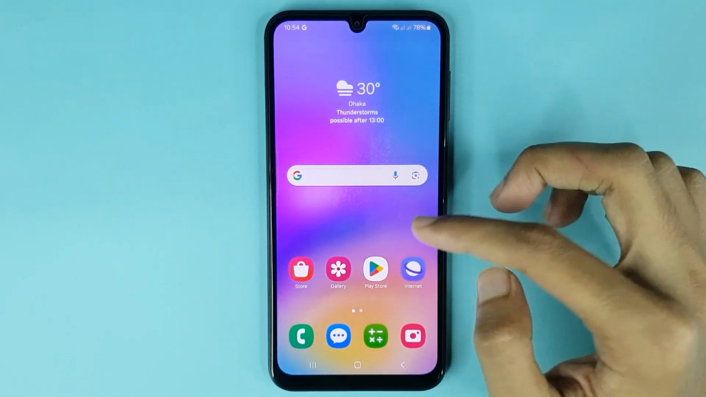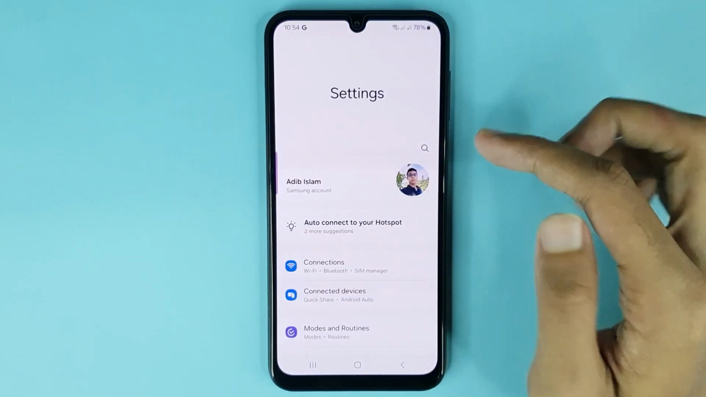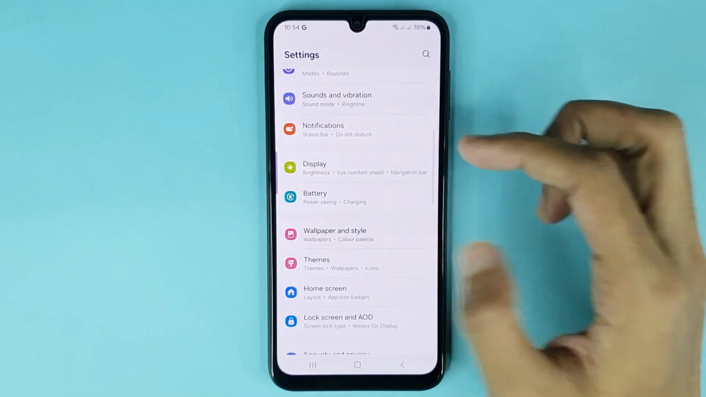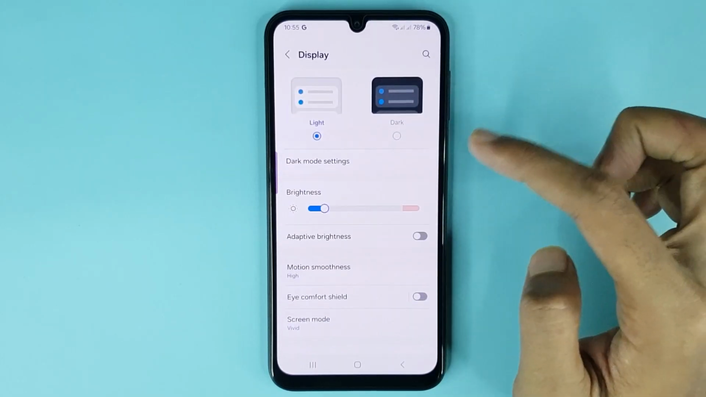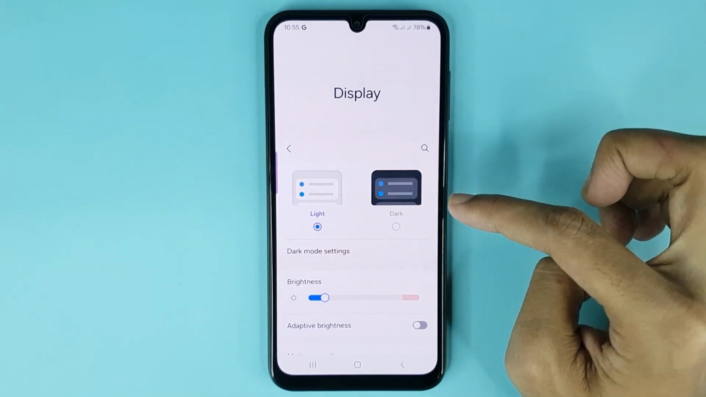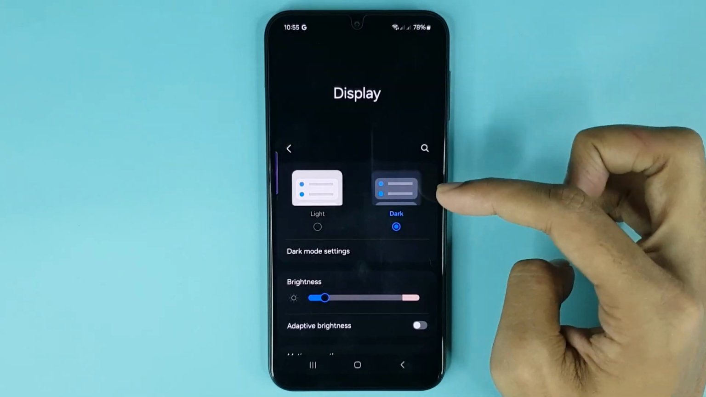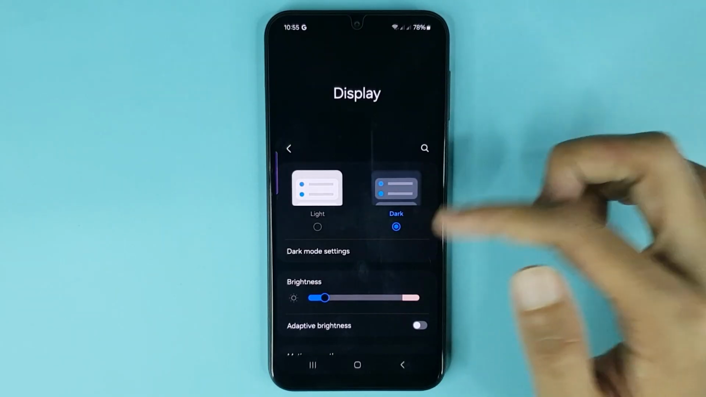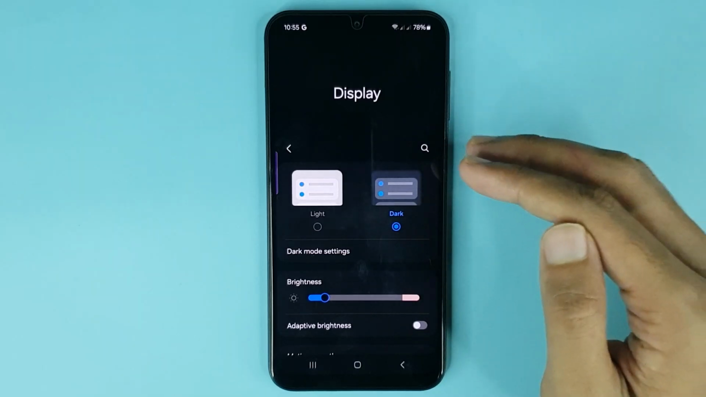Now the first thing you have to do is open up your settings app. From here scroll down and then go to display, and here at the top you can see two options, light and dark. Now if you select dark, and it's done. Now you can see in my phone dark mode has been enabled successfully.